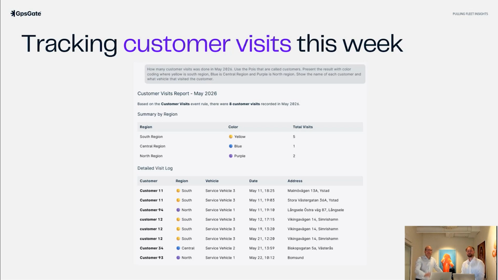And as you see here, the prompt is quite detailed, and then the answer can be quite detailed as well. You know exactly how many customer visits are in each region, and you see what vehicles were visiting, and you see it in a nice, quite graphical way. So play around with this when you're testing.